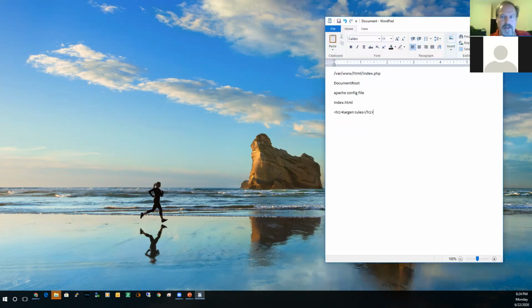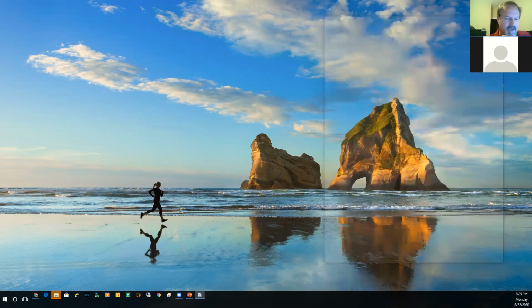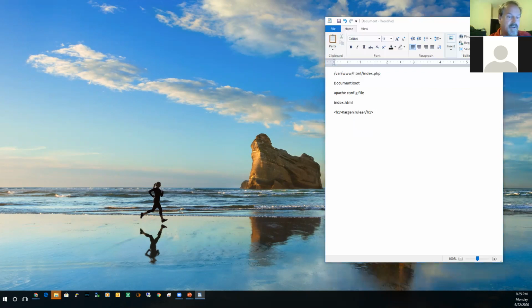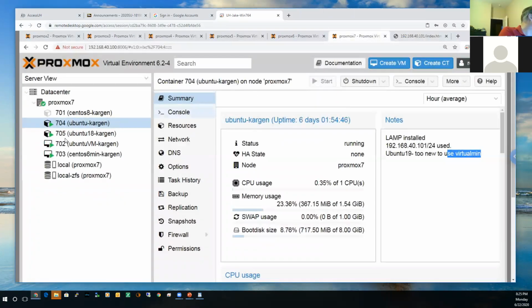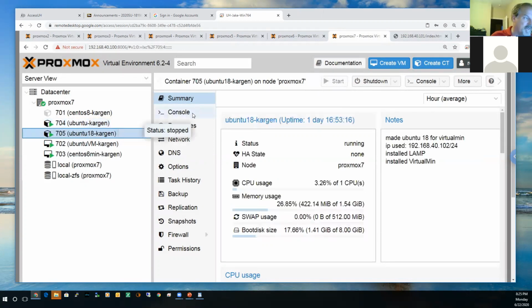Okay, so if everybody else who's watching is that far along where you've got LAMP installed, and I can see that PHP page, and then on one of your containers, maybe not Ubuntu 19 because it didn't like Virtualmin, that you have Virtualmin installed, you're also doing pretty well. So I'll go back to Proxmox 7 here. I'll look under maybe this Ubuntu 18, I'm going to guess. Again, don't tell me, Cargan, which one you've installed. It says here, I've installed Virtualmin.